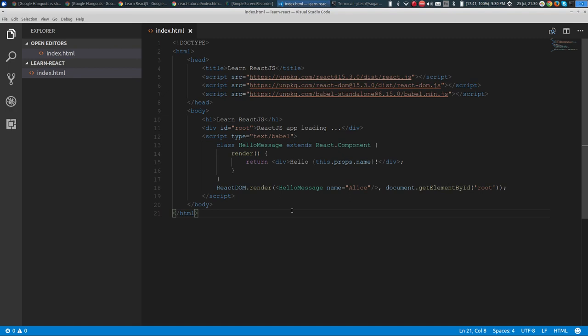All right, now what we will do is do something a little more interesting than this. So this name, Alice, is coming from a hard-coded value, right? So it would be nice if we could add another component that takes the input and you type the name in there. So let's see if we can do that.